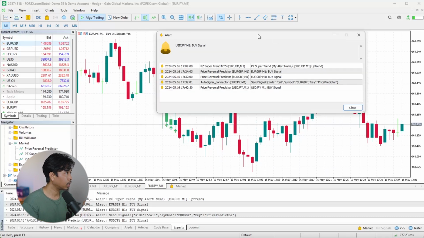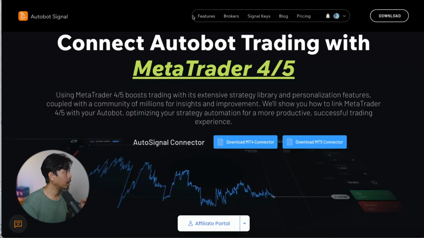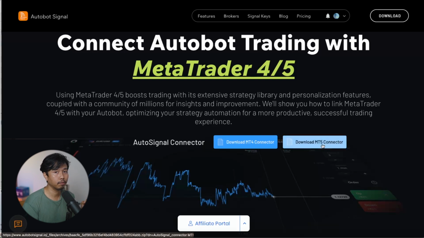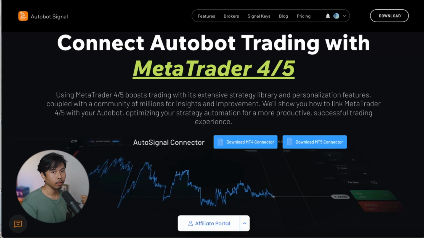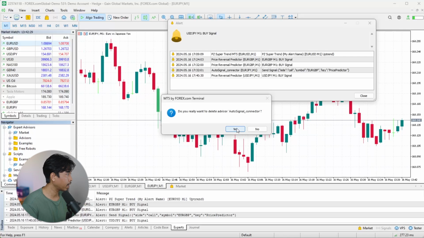Okay, so let's connect to the Autobot by going to our scripts right here. And this is the Autobot connector. If you do not yet have the Autobot connector in your MT5, just go to the website of the Autobot and then go to MetaTrader 4 Connect and download your MT5 connector or MT4 connector, depending on which platform you are using. When you download it, just go to your MetaTrader 5 right there and then go to the scripts. Let me remove it and show you the process of how you can add it.